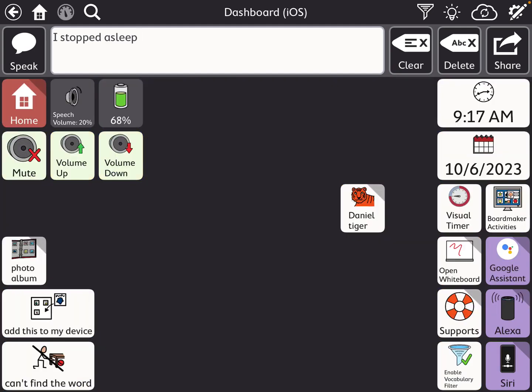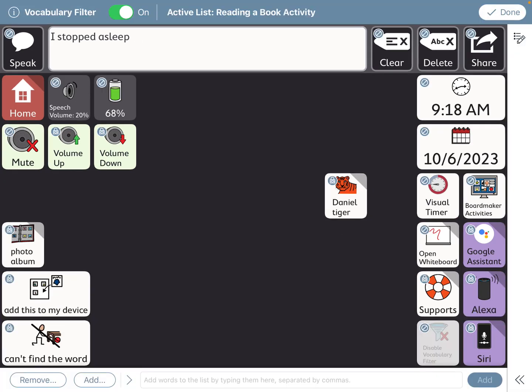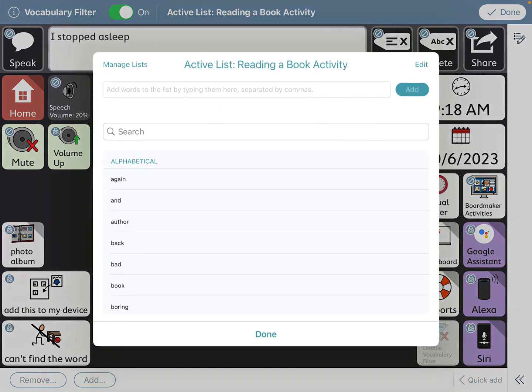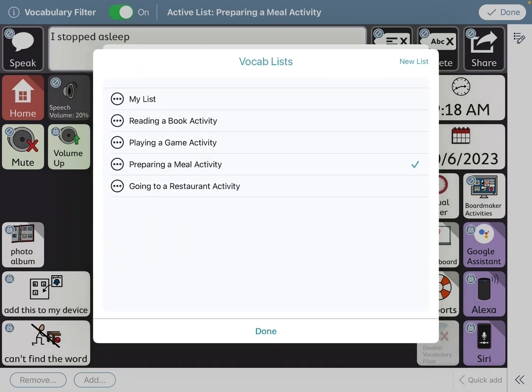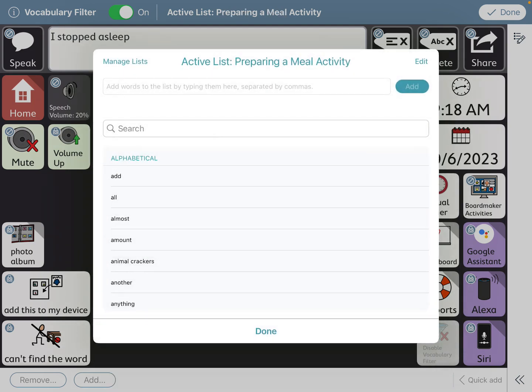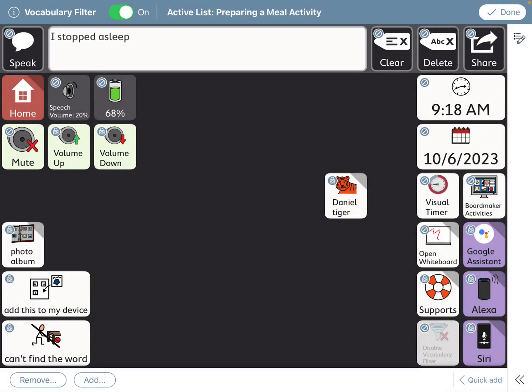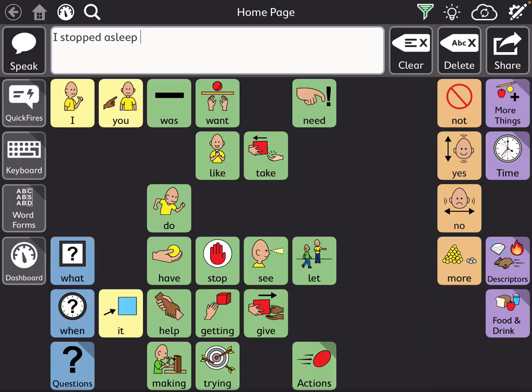The other option that they have here is this vocabulary filter. So when you press on the vocabulary filter, it allows you to add and remove specific words from the device. So you can create a list, or you can use a list that's already available. So I'll just use this one for right now so you can see what I mean by this feature. And we have it turned on, so we can press done. And when we go back to the home page, only the words that are on that list are available. The grid size stays the same, but it limits the visual component. So that is vocabulary filter.